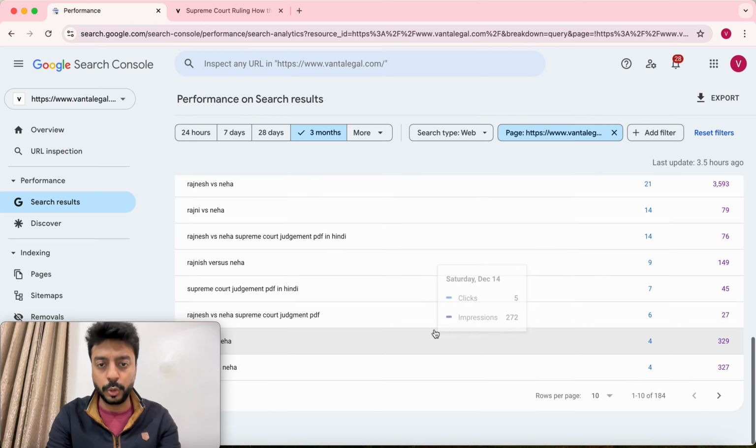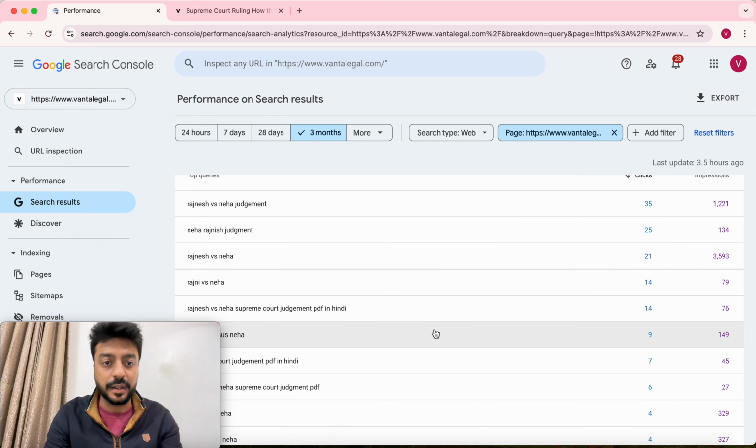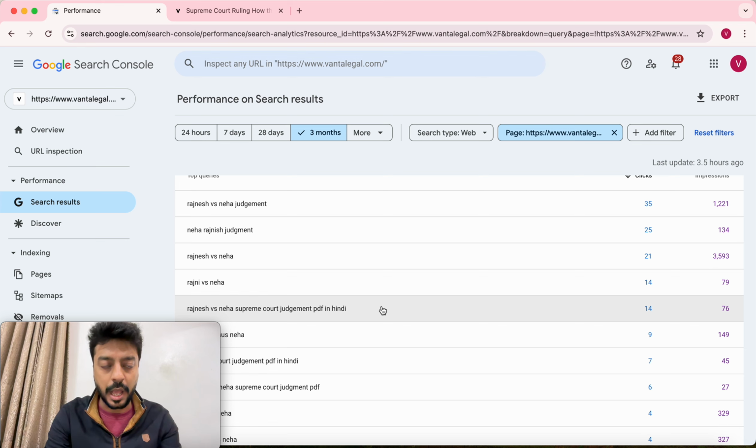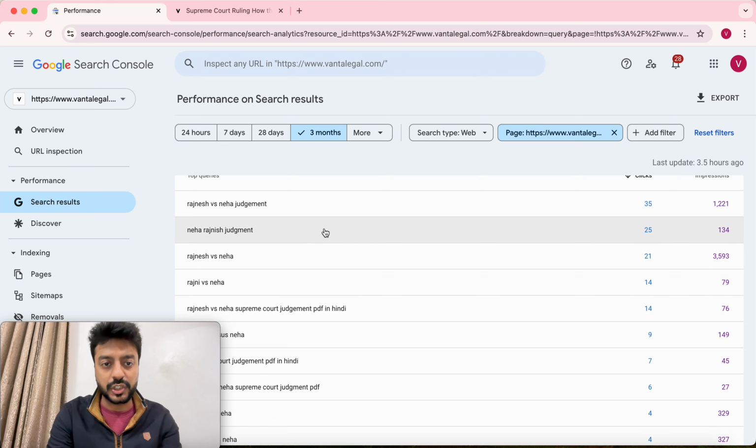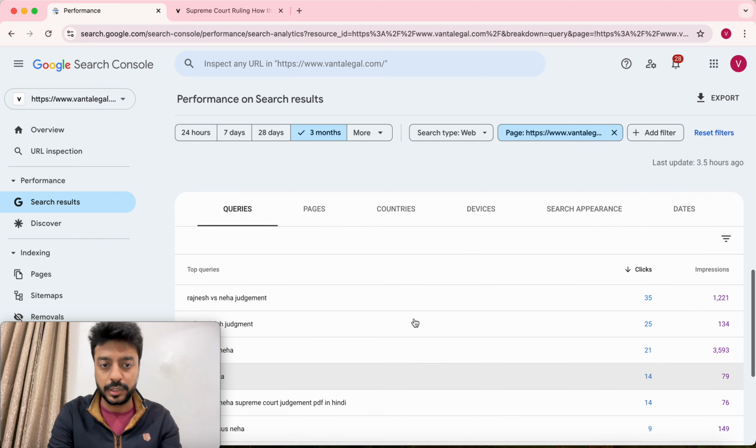Now the next thing that you have to do is check out all the keywords, whether those keywords are relevant or irrelevant to your niche, and how many keywords are informational and how many are transactional. Now if you see, all these keywords are informational and not transactional, and there are 184 keywords that have been indexed for this page.